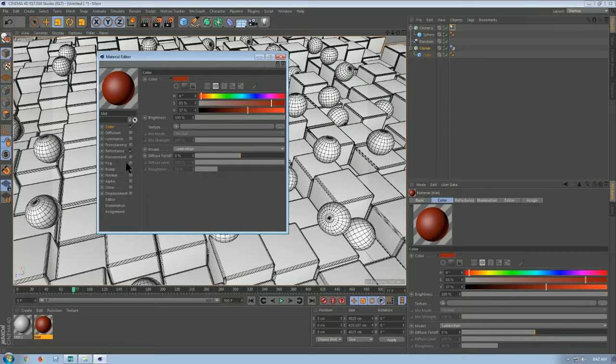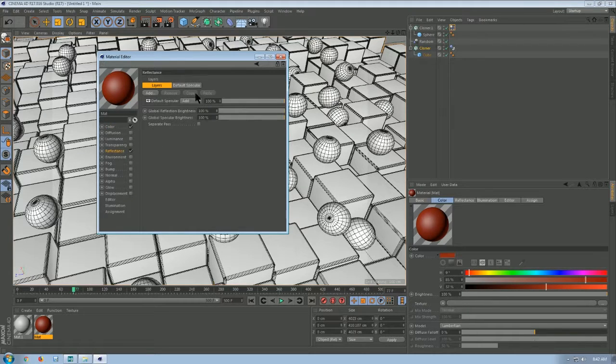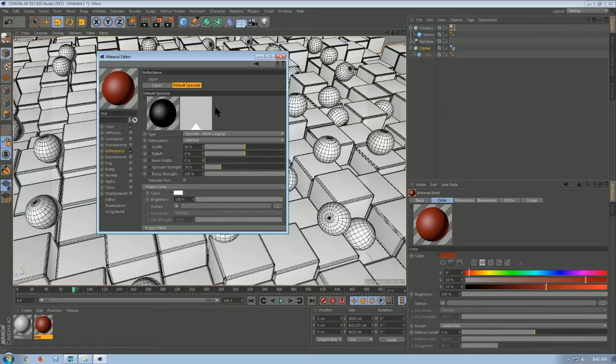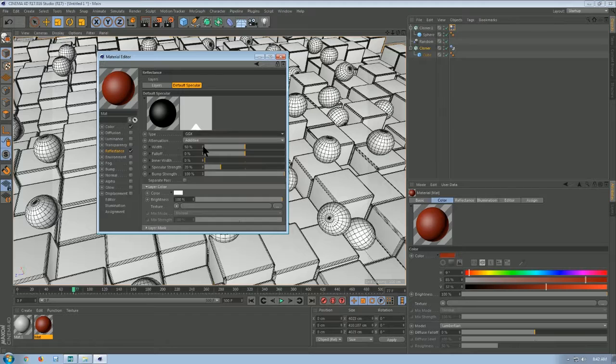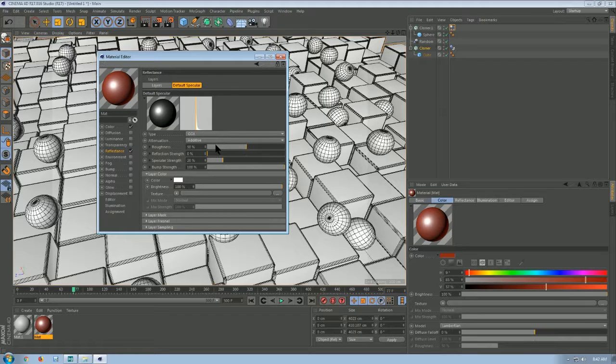And I'm going to go to my reflectance, default specular. I'm going to change this from blend legacy to GGX. I'm going to bring the roughness down, reflection strength up, and bring the bump strength down to about where the reflection strength is.